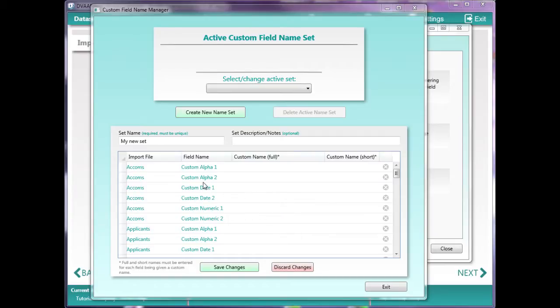Now, if you want to use your own name for any of these fields, just enter a long name and a short name for that field. The long name is a more descriptive name that will be used when there's plenty of room to display field names. And the short name is used for reports, and it's also the header used in import files.